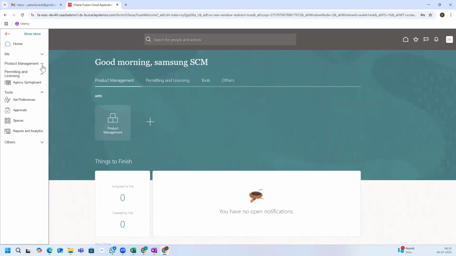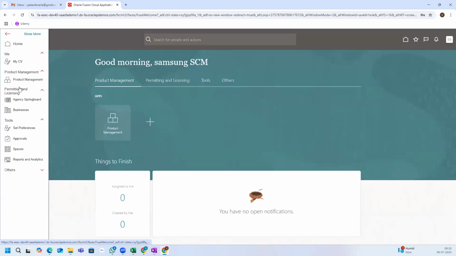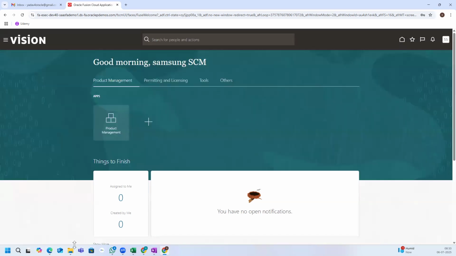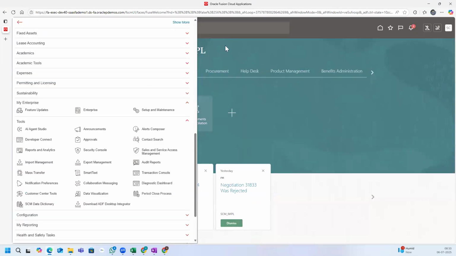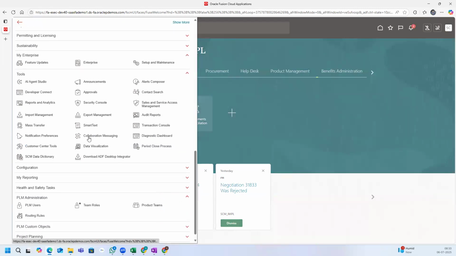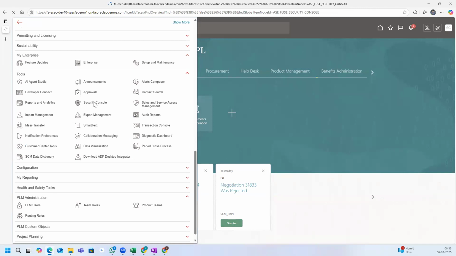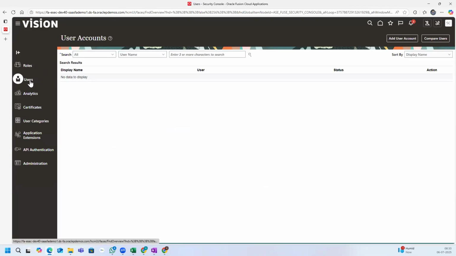So let us assign a security console to this person. When I assign IT security manager, then you will see security console here. Okay, so now I am going back to the SCM implementation user, clicking on security console, and selecting users.